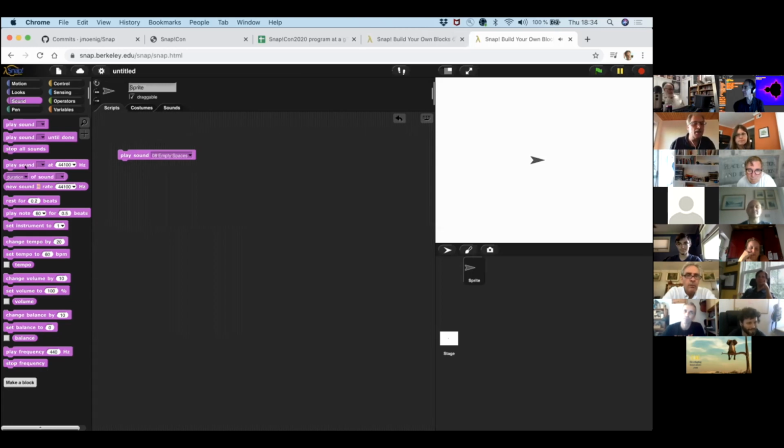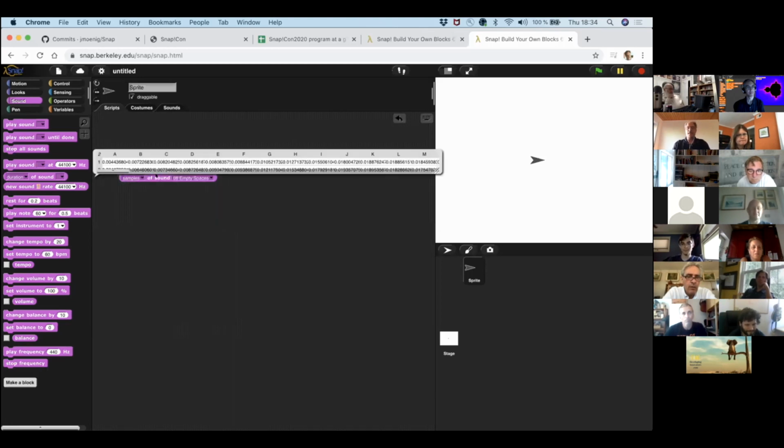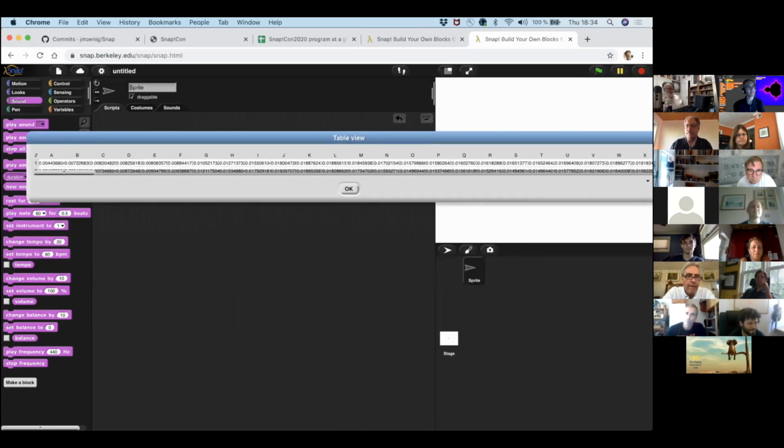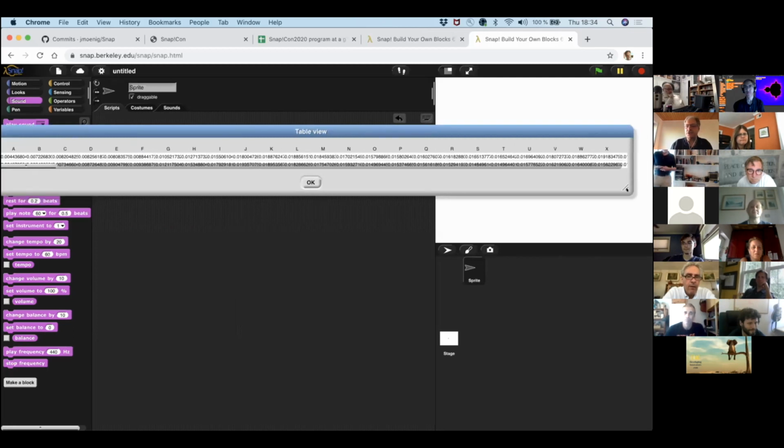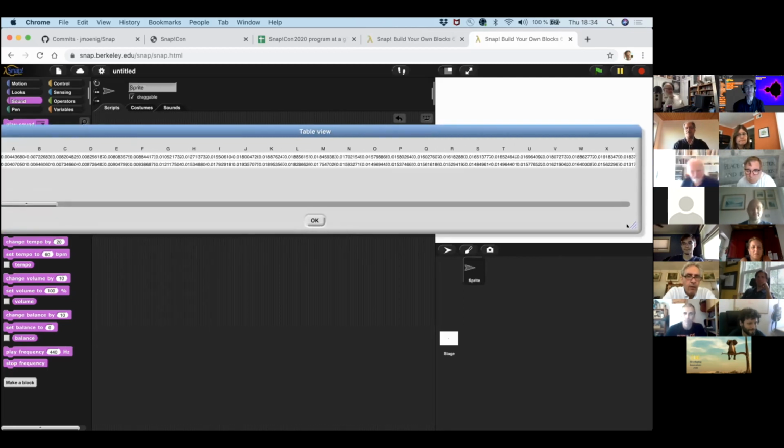Okay, so we can also look at the samples. I'm going to look at the samples of Empty Spaces from Pink Floyd. And here you see something interesting. It's not a list, it's a table. A table, because it's a stereo song, so it has 2 lists. It has a left channel and a right channel.